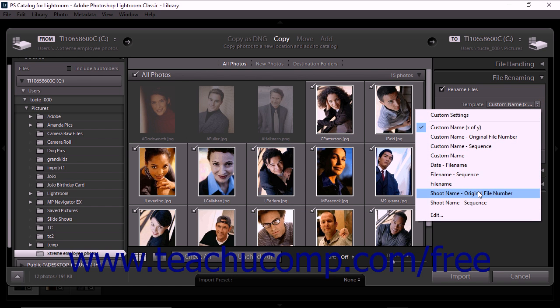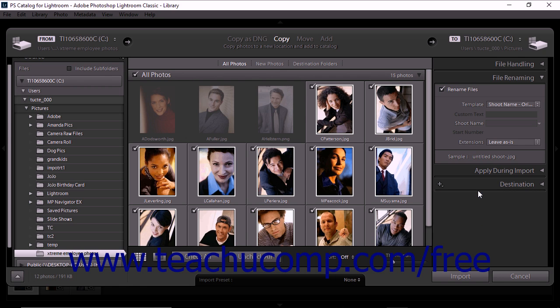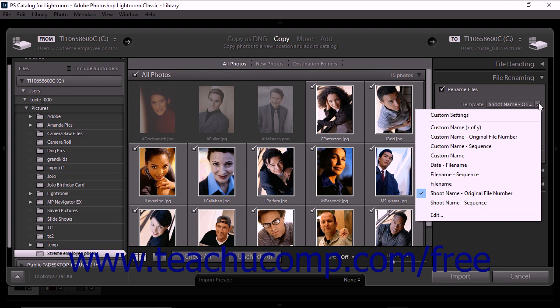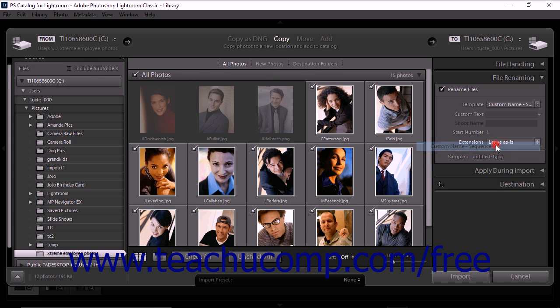If you choose a Shoot Name option, then you must type a name of the shoot into the Shoot Name text field. If you choose an option that adds sequential numbers to file names, then you must enter the first number of that sequence into the Start Number field.